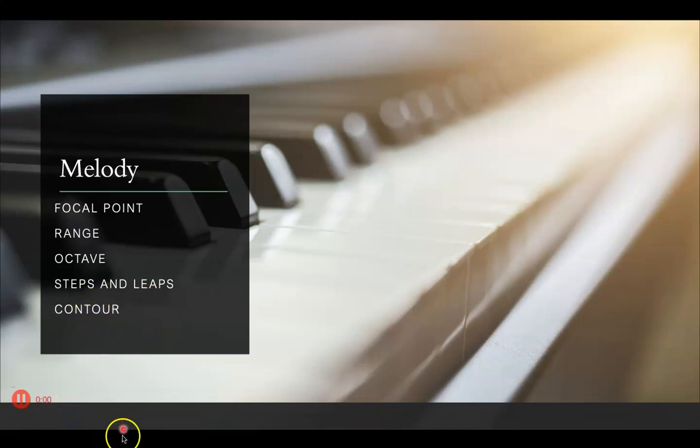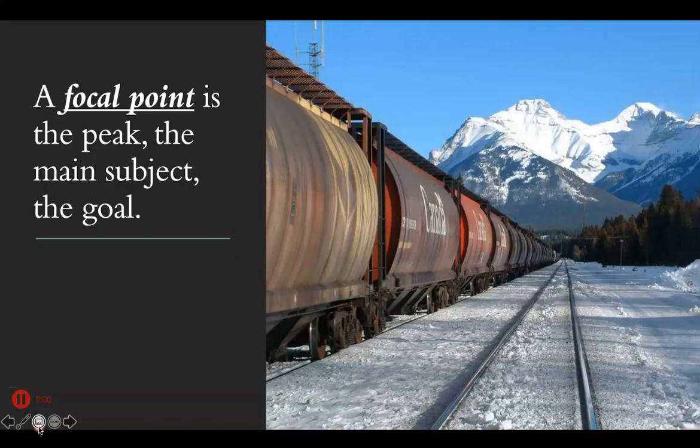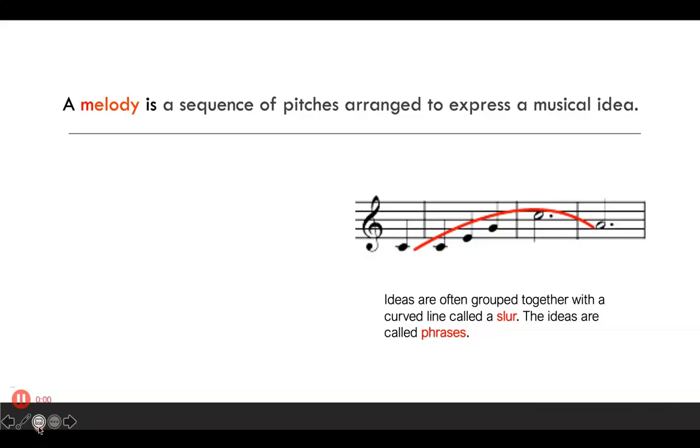So, first of all, a melody is simply a sequence of pitches arranged to express a musical idea. So here we see a little melody, and you're going to hear this a little bit later as well. You might recognize this melody if you can read music, but I'll play it for you and see if you recognize the tune.